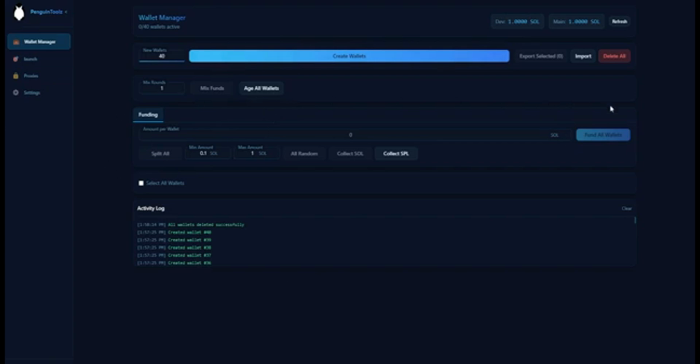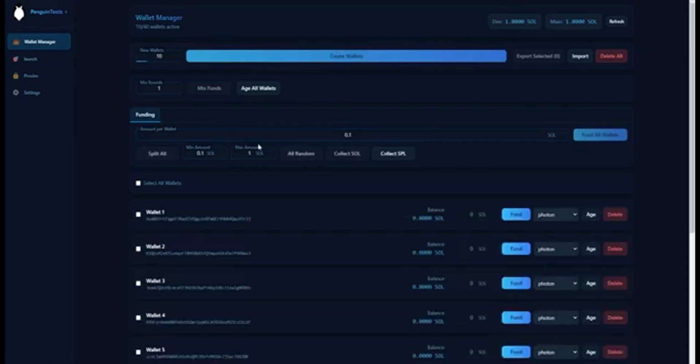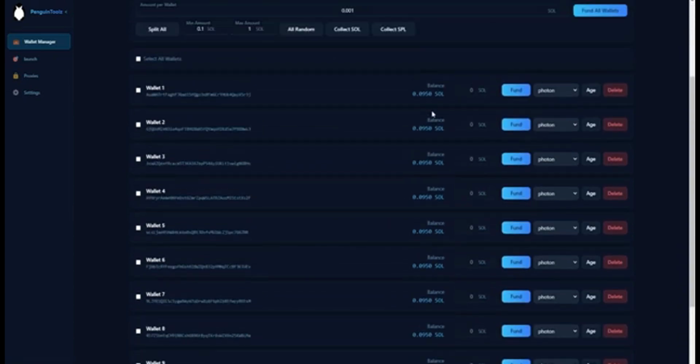Now onto the funding section. Users can set a specific amount of Sol to distribute to each wallet. For example, let me create 10 new wallets. If you click Split All, you can distribute the total funder balance evenly across all wallets. Let me show you this example. It took the Sol out of my main wallet, and it split it across these 10 wallets.